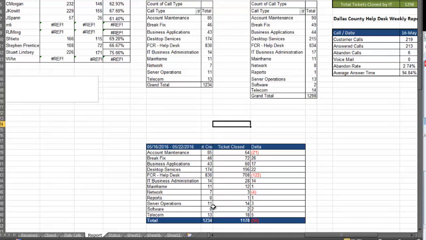So if you get it right, this number will match that number. And you do the same for the other side. So start over here at 90. Our numbers match.